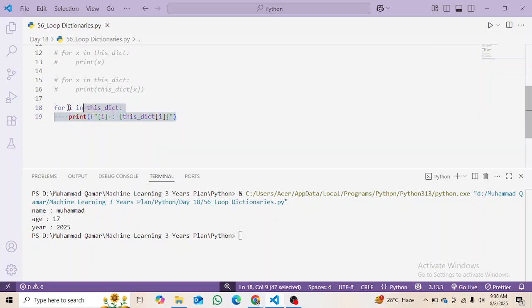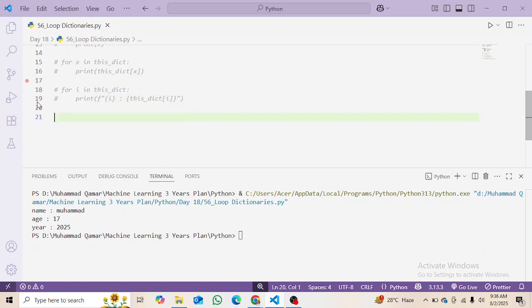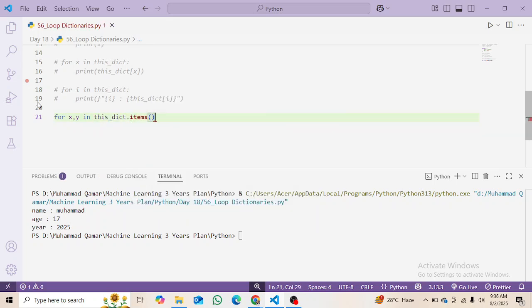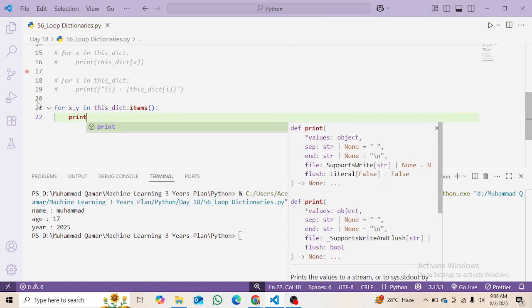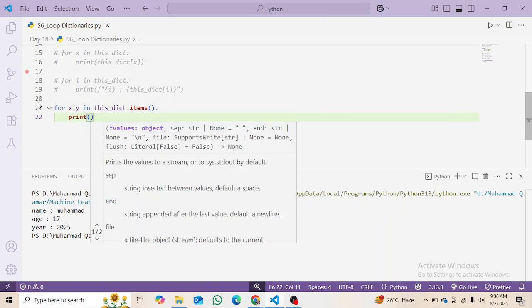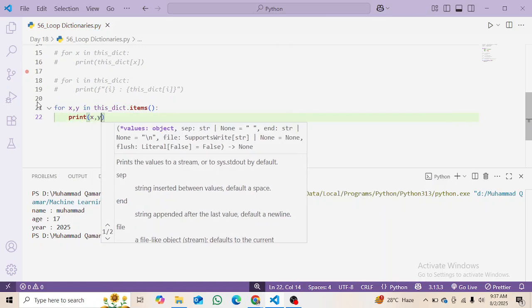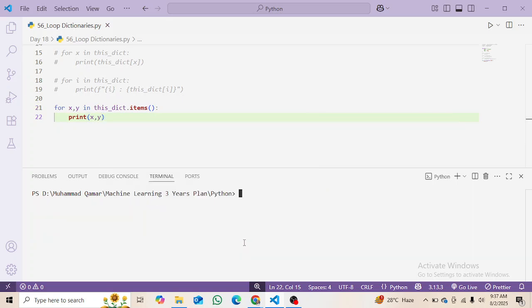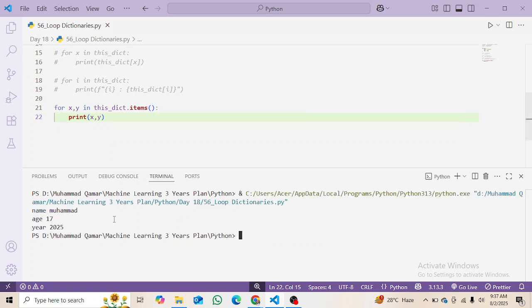We are not going to use the keys and values methods as they are very simple, but here I am going to use for x as keys and y as values in this dictionary, and then use the items method, and then I am going to print the keys and values, I guess, right? So x and y, where x is the key and y is the value. I hope it works, and then run it. Yeah, it is working.